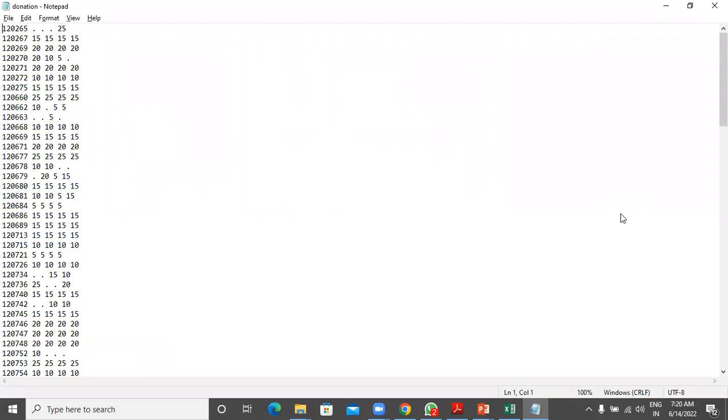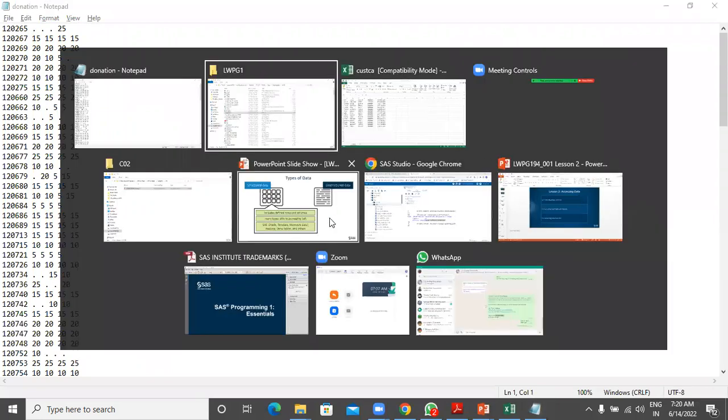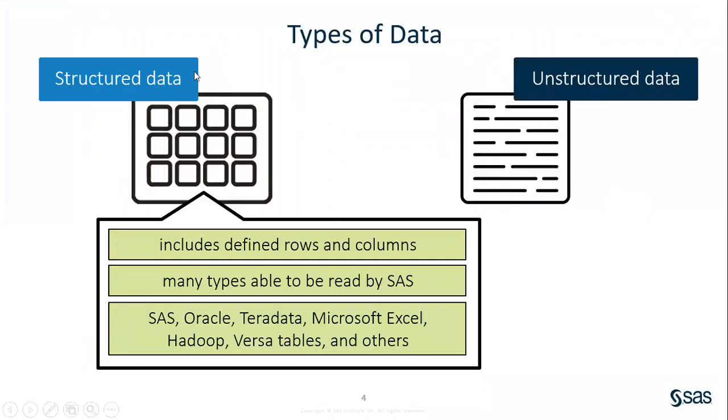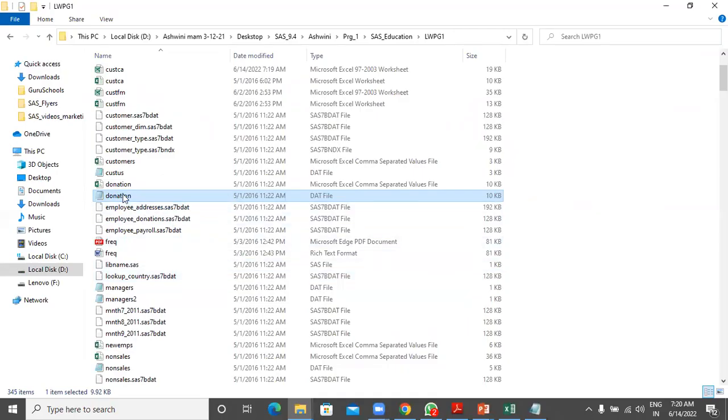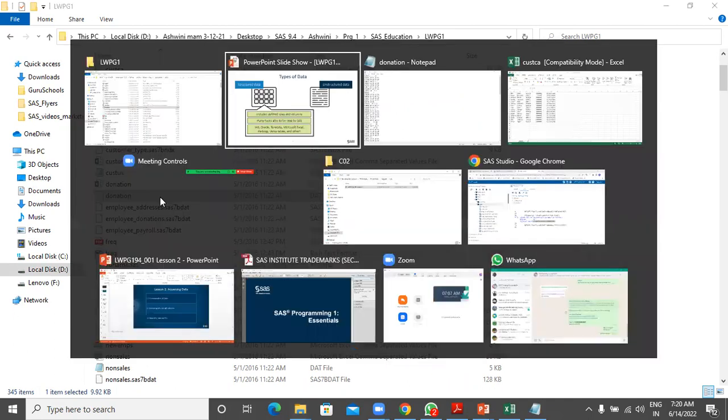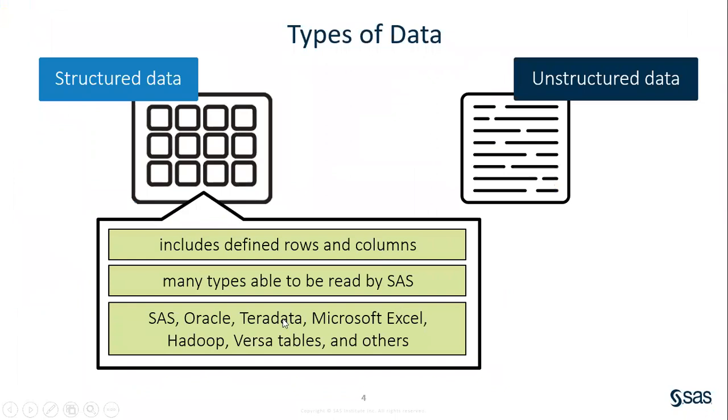All right, everyone understood? That's what it's telling: a structured data file has a proper structure where you can identify the values in rows and columns. So many types of tables can be read by SAS. For example, we'll see in future how one can read Excel files, CSV files, and DAT files. These are structured files with proper rows and columns, and most of the time the files are in various formats.